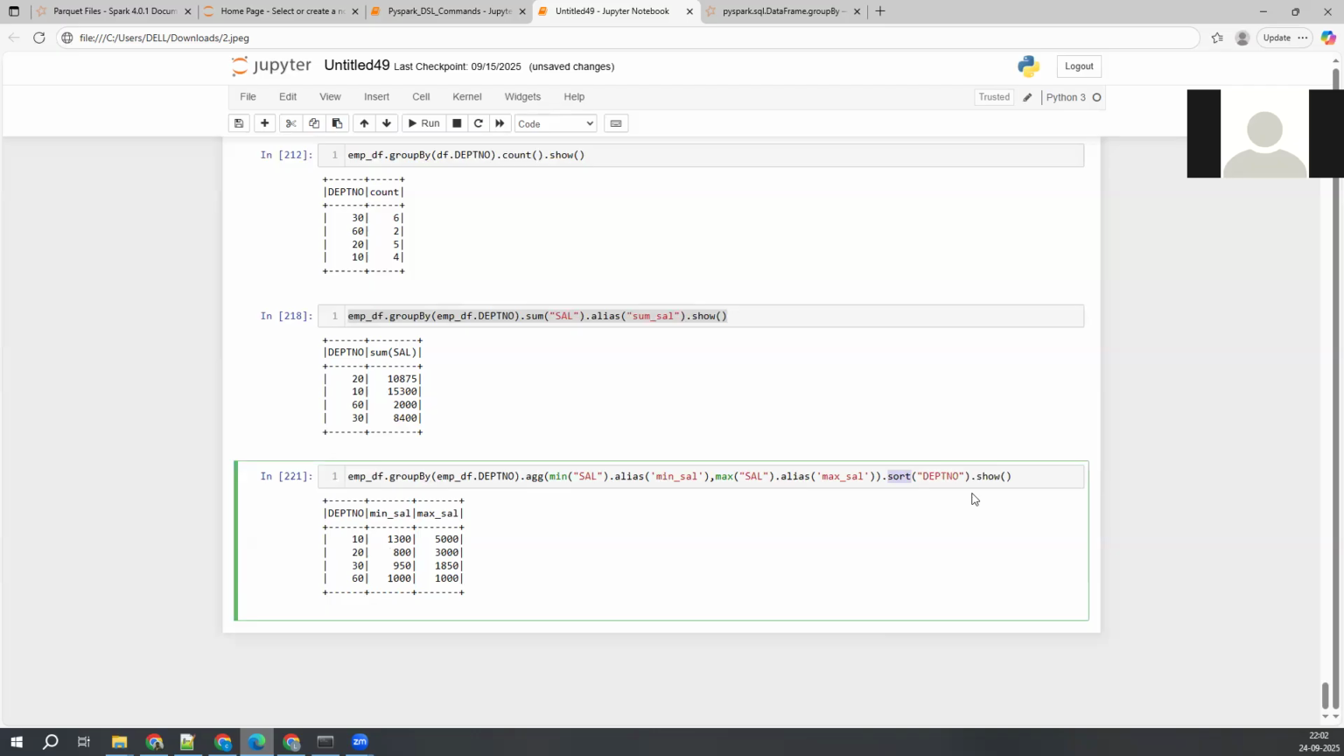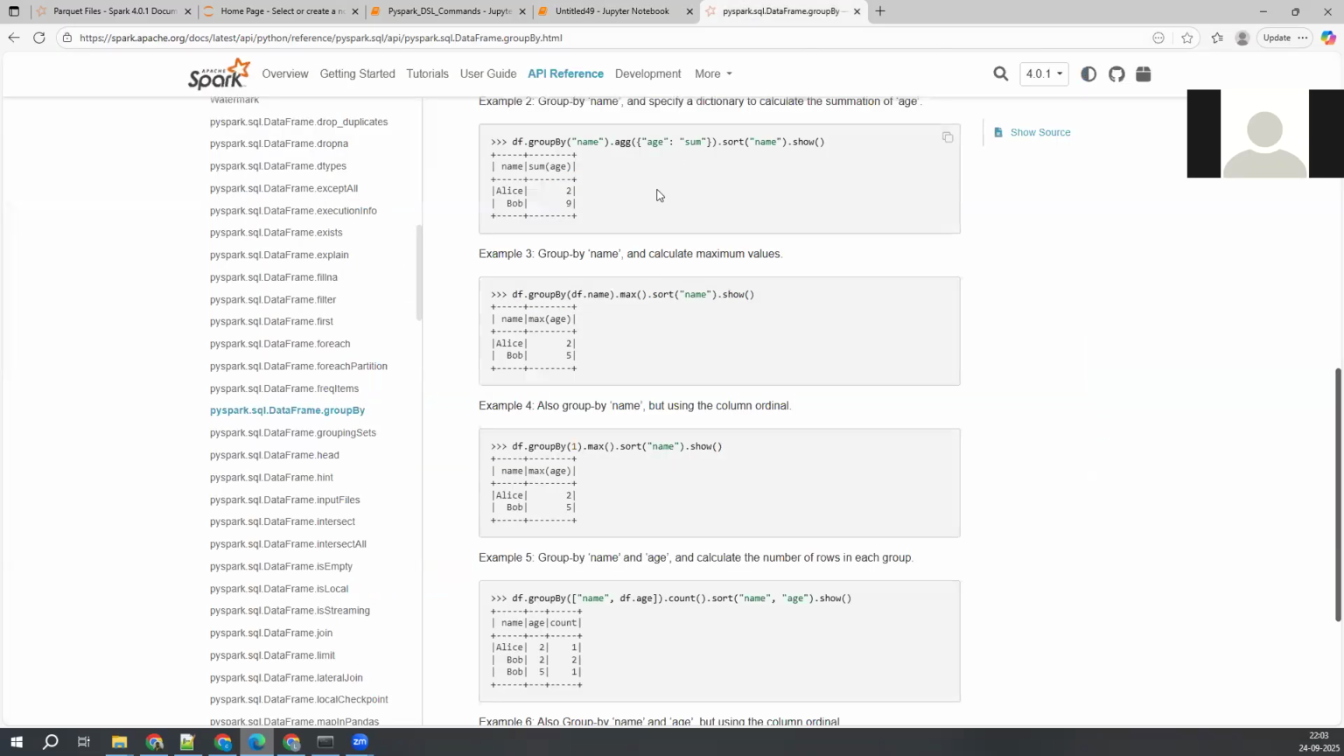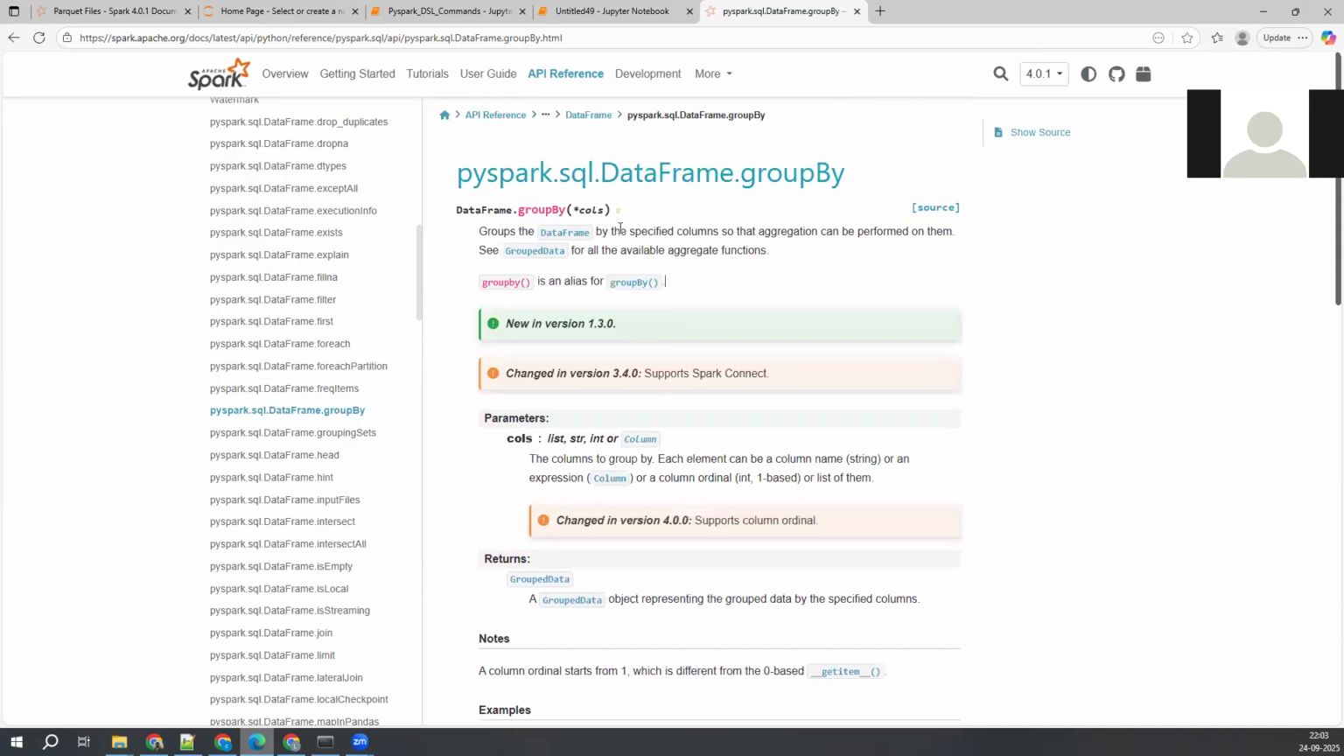Okay, clear with this? Any question? See, if you want to perform single column level aggregation, you can still perform it. But if you want to perform multiple aggregations at the same data frame level, then you have to use AGG here. If you want, I can show you that AGG here.